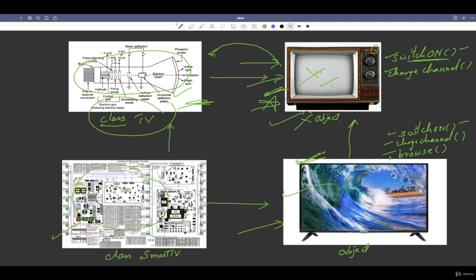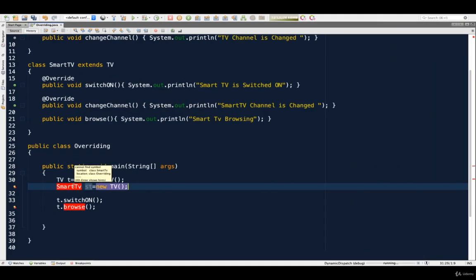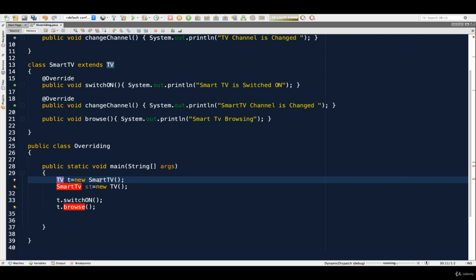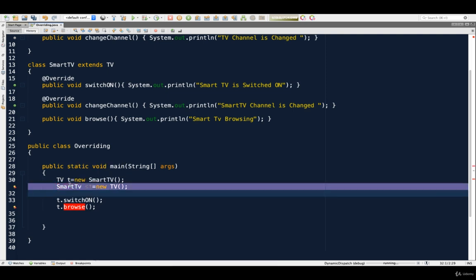So that's practically what we do. That same thing is allowed in Java programming also. You can take a reference of a superclass and have an object of a subclass. So this is a smart TV and you are calling it a TV. But a normal TV, you cannot call a smart TV. That is wrong. That's it. I will remove this line.